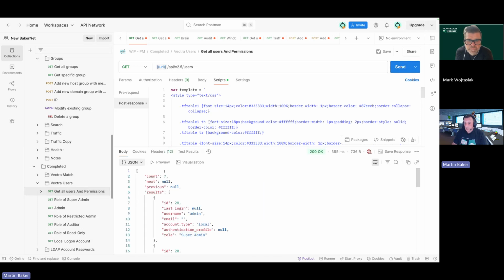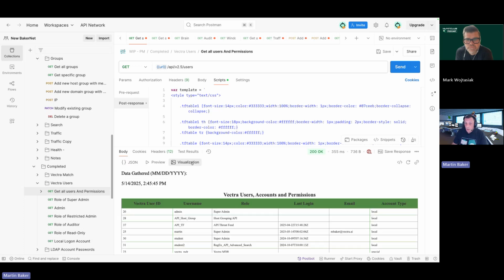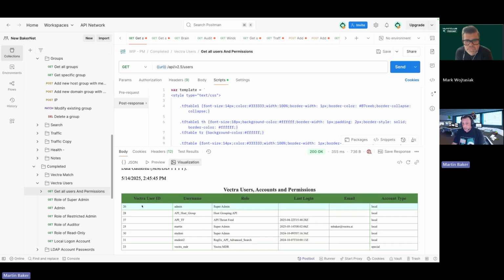and we can see that we've actually got 7 Vectra users. As I said earlier, if you're looking at JSON, some people love it, I hate it. But now we'll look at the visualization, and now we can see all of the Vectra user IDs, the usernames, the roles, the last logins, the emails, and what the account type is. Now, if we look down here, we've got 3 that are last logged in.